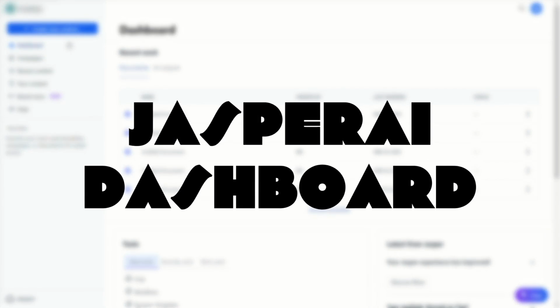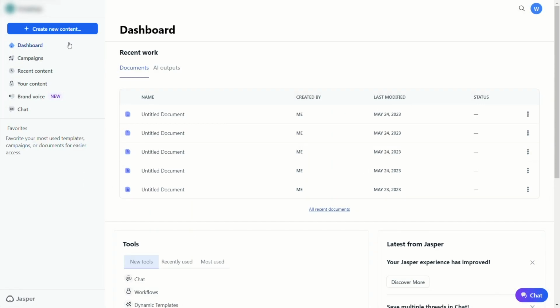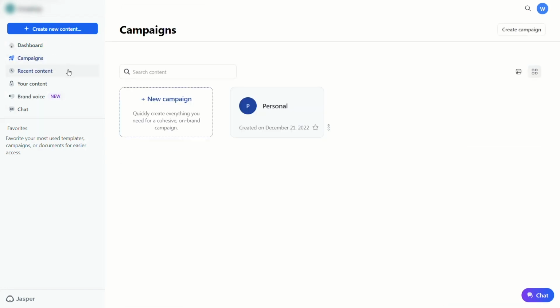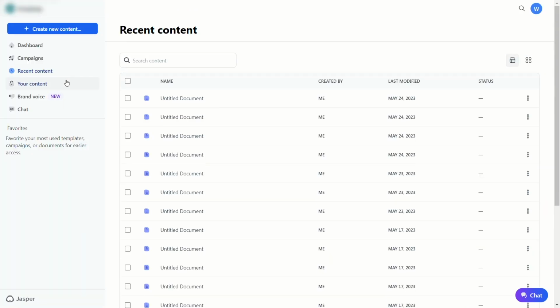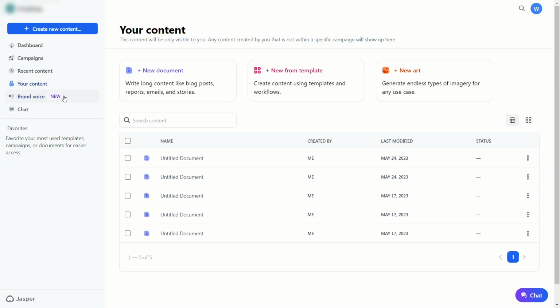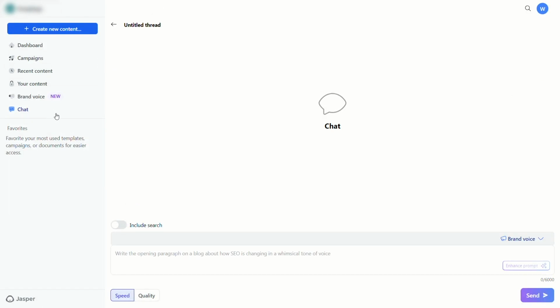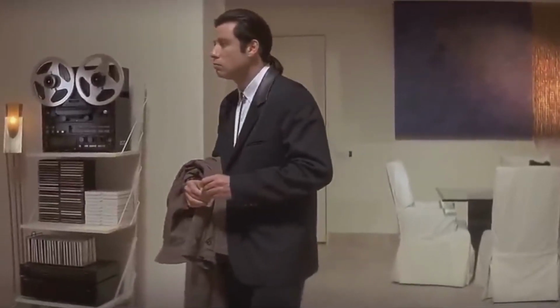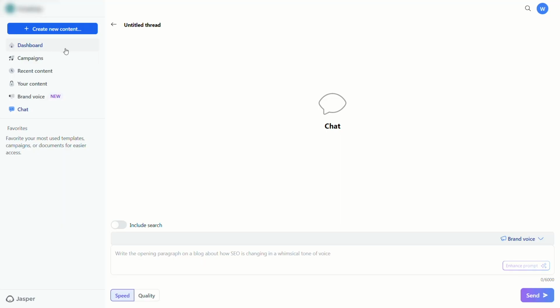All right, so now we have signed up using the AI Marketing and Creator Tool affiliate link. And this is going to be the landing page that we're using. So we have our dashboard, campaigns, recent content, your content, brand voice, and chat. Okay, so at first, not a lot. It's like, where's all the tools? I was promised a lot of tools. Where are they? We'll get into that.